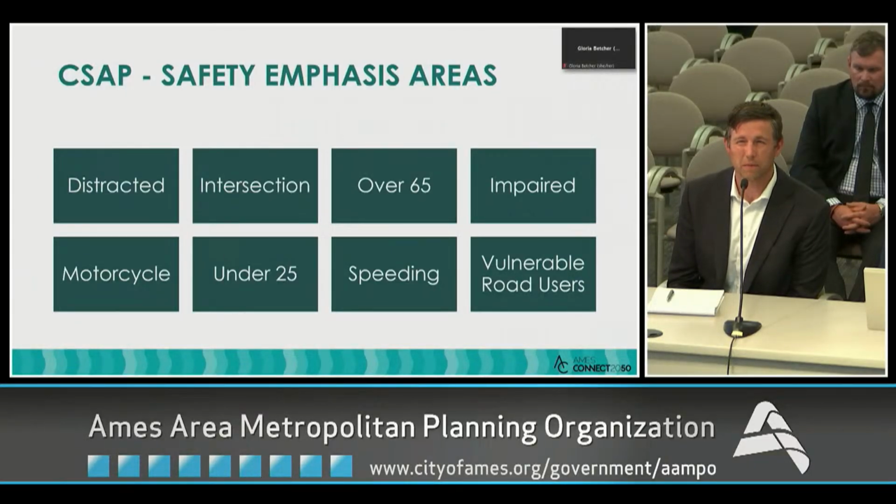Generally speaking, we use the term vulnerable road user because it had better consistency with some recent work from the Iowa Department of Transportation and how FHWA is classifying those folks.